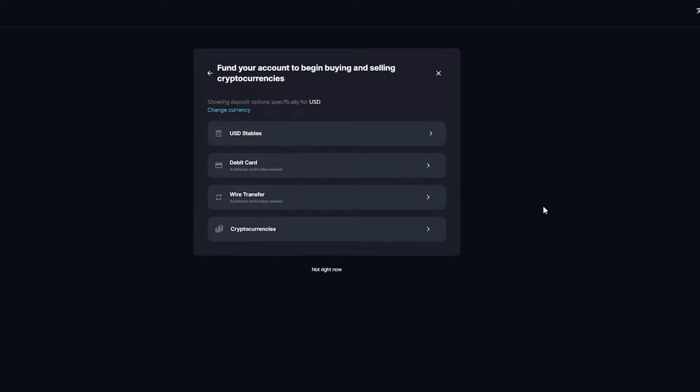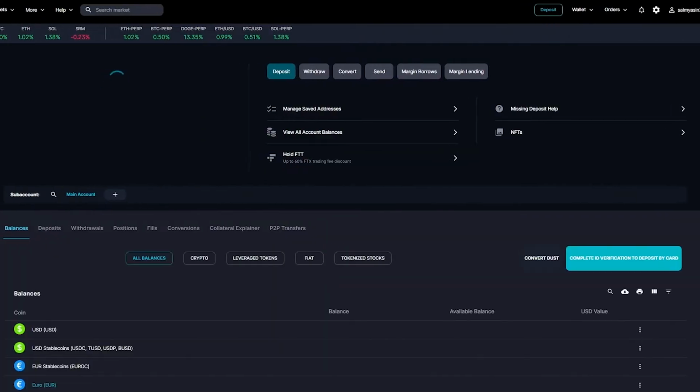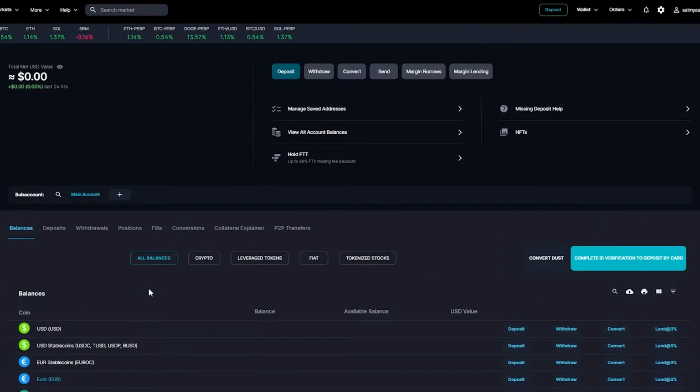So once you have verified yourself, you're going to come to this tab where it says fund your account to begin buying and selling cryptocurrencies, showing deposit options specifically for USD. You can change your currency if you want to, or you can just stay in the USD currency. Now, once you do that, you're going to put in your details, for example, your bank account, your debit card, your wire transfer information, or your cryptocurrencies if you want to. And we're just going to do not right now. Once you do that and you're fully signed up and signed in, here we go. So this is the main basics, and we've already done half of it.